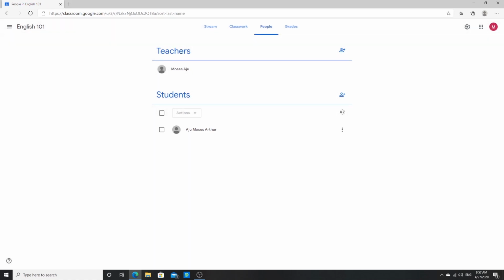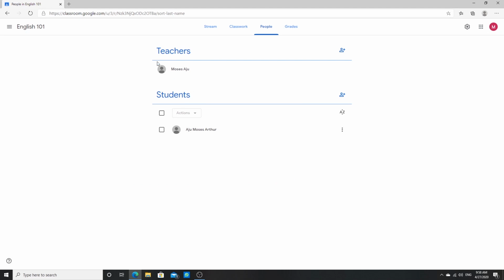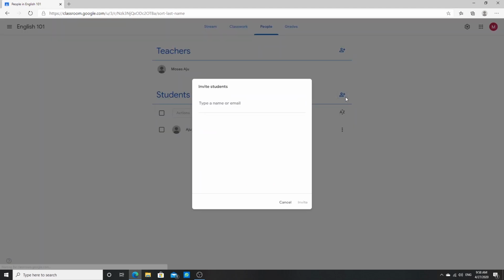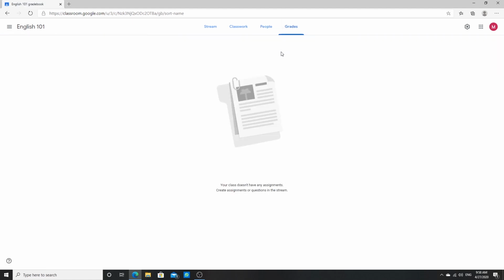So the People's tab is where you have teachers and you have students. The best thing is you can add multiple teachers to your stream. Let's say you're in grade 10 and you have four teachers teaching English. You can add teachers using the invite teachers tab. And also you can add students manually using their email addresses if they find it difficult to join using the class code. And then next is the grades tab where you can do all your grading.